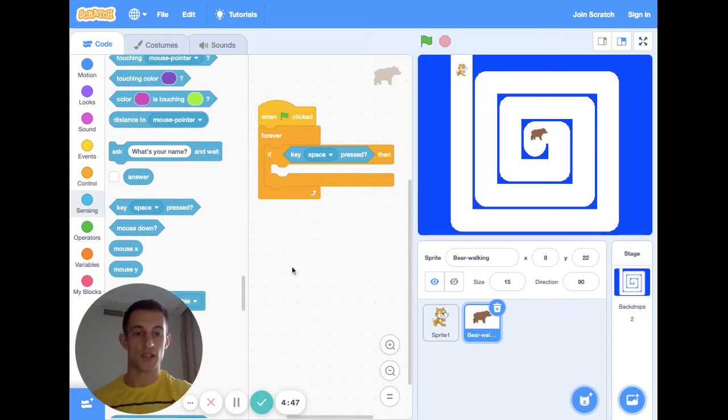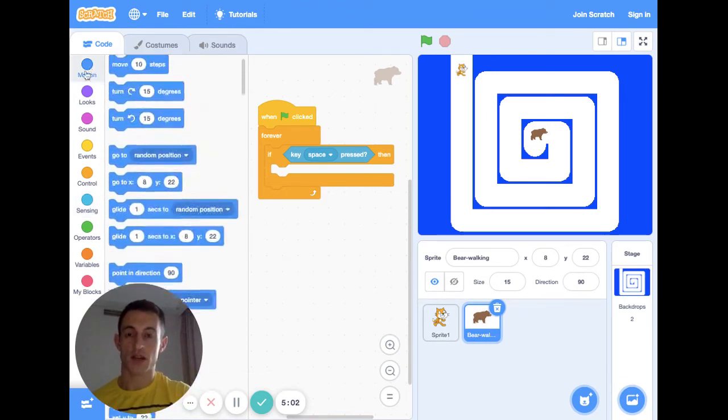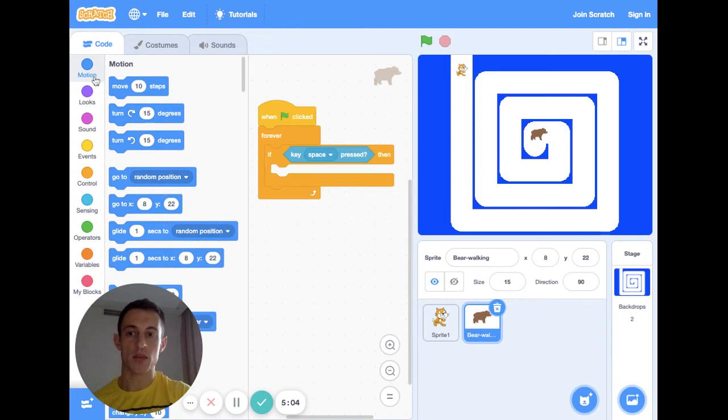So this is controlling the bear. What I want to do is control where the bear is going to move. For that, I'm going to use the motion tab. At the top, the blue tab is the motion tab, and I'm going to make it go to a specific location.